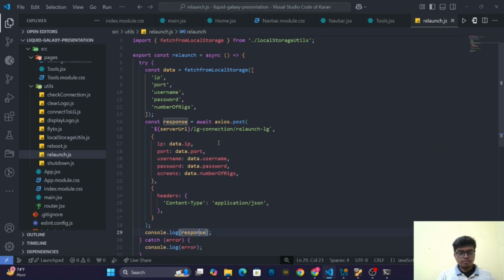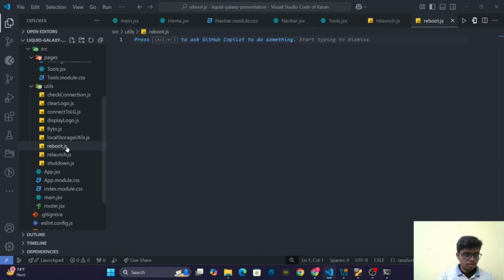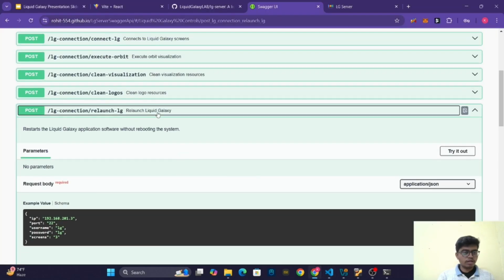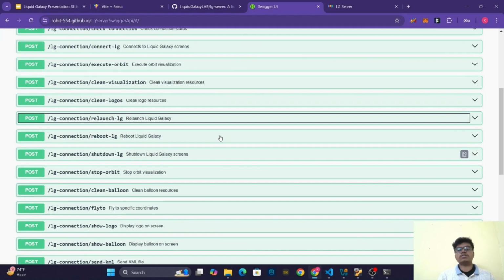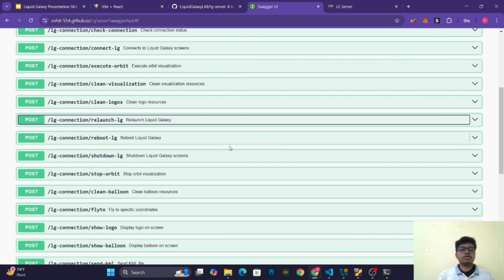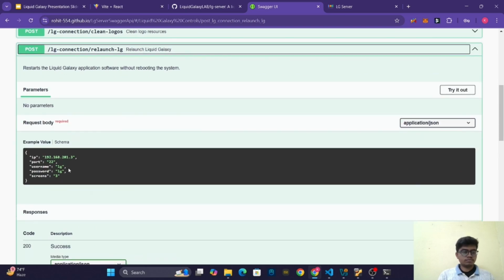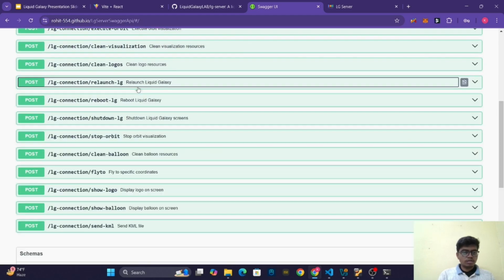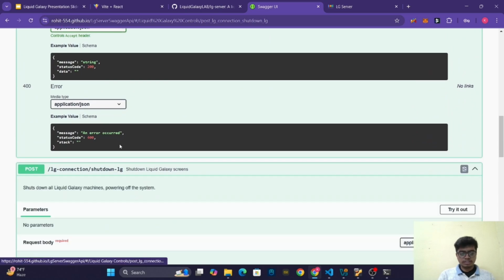And I think we have changed all the things. Relaunch, okay. Now we'll copy this function and paste it in the reboot. So for the URL of reboot LG, it's I think reboot LG and shutdown LG. You can see I am taking help of these Swagger docs because it's very helpful and it gives the request body in a very efficient and easy way. In the reboot and shutdown also, we are passing the same request body as in the relaunch LG.